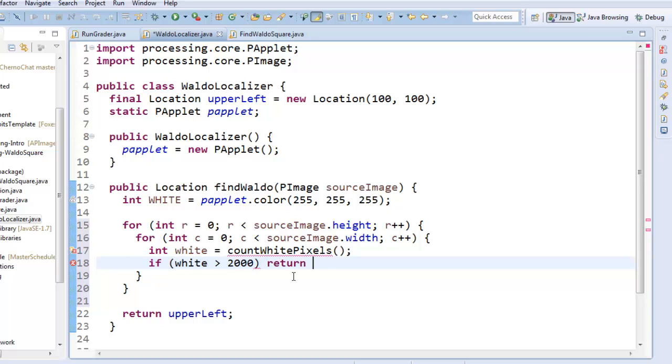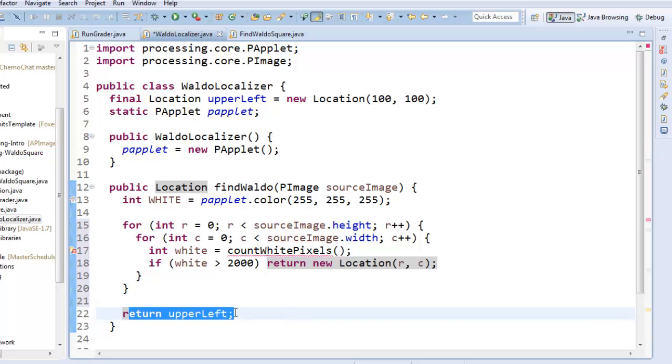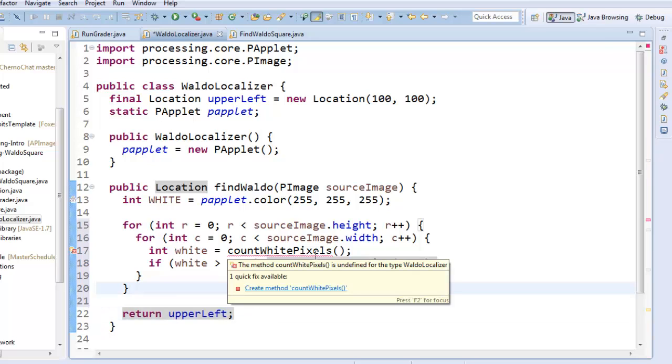then I'll return a new location at row, column, because row, column is where I've just counted the white pixels, and if I counted a lot of white pixels there, maybe that's where Waldo is, so that's the location where I'm going to predict that Waldo actually is. And then, if I never count a lot of white pixels, then we'll just guess that he's at the upper left, which is probably bad. Alright, let's write count white pixels.